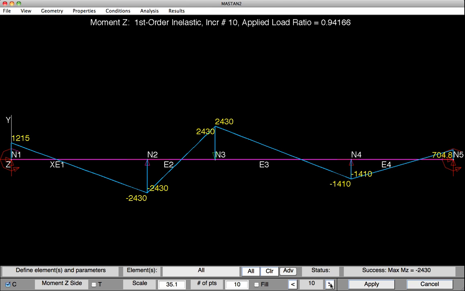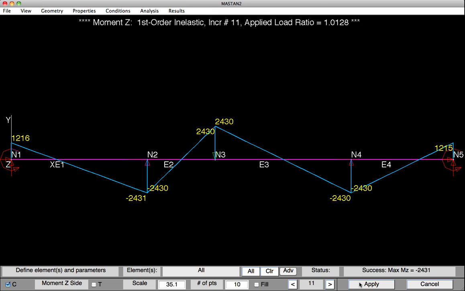Let's advance to step 11 and hit apply. At this point we have three spots where the moment has reached 2430, the phi MP value for that center beam. So we would have a plastic mechanism. And if we were to apply any additional force, there is nowhere for any additional moment to be redistributed. So this would be the plastic collapse mechanism for this beam. This concludes learning module 6.